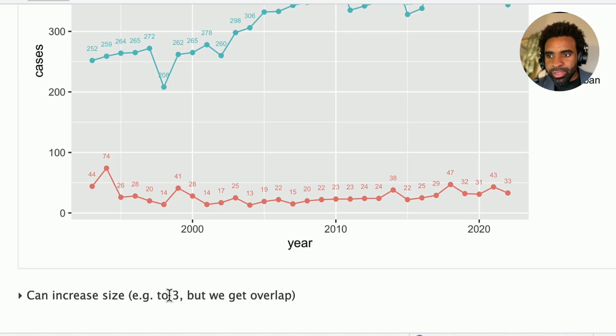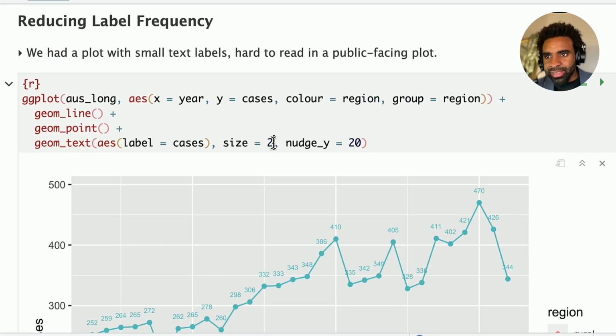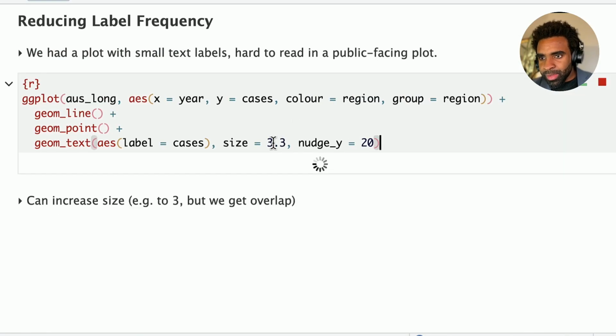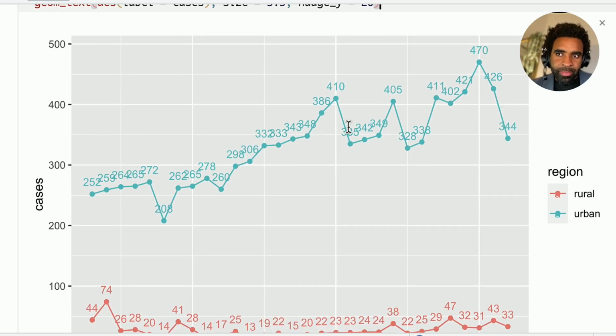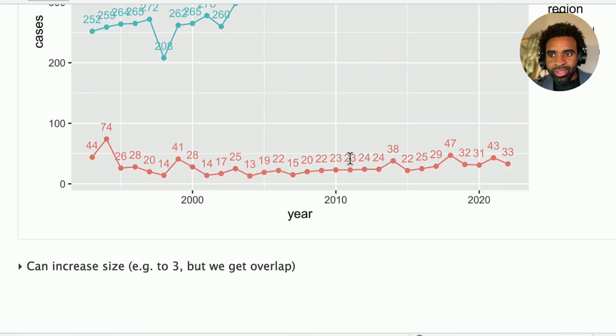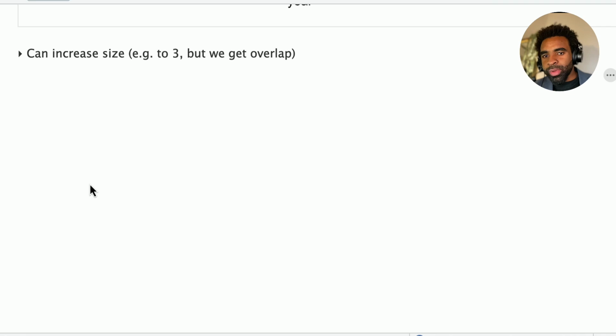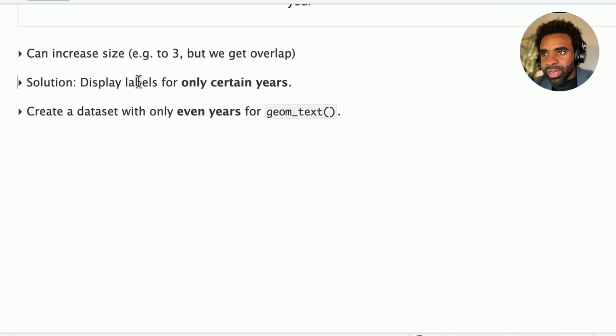So one thing we could try to do is just increase the size. So maybe we can try size of 3 or 3.3 maybe. But you'll see that this starts to overlap with each other. So that's not so wonderful. So what can we do instead? What we can do instead is try to display labels for only certain years, certain key years.